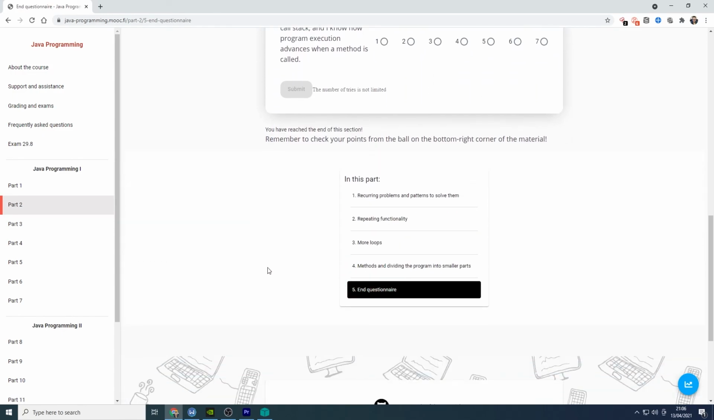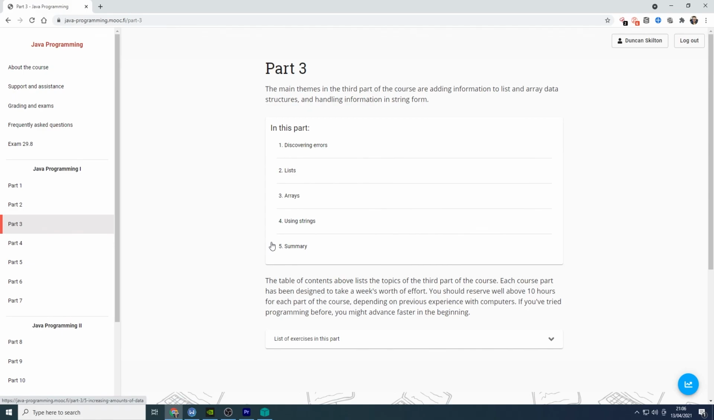There's no point in you guys hanging around for that. Let's see what we're doing in part 3. Ooh, lists and arrays. That's going to be good. So we're going to be looking at storing and retrieving data, a bit of debugging. This would be a really, really good, interesting section.